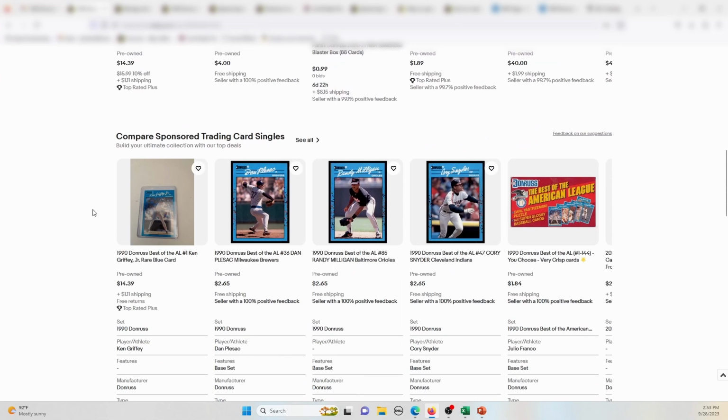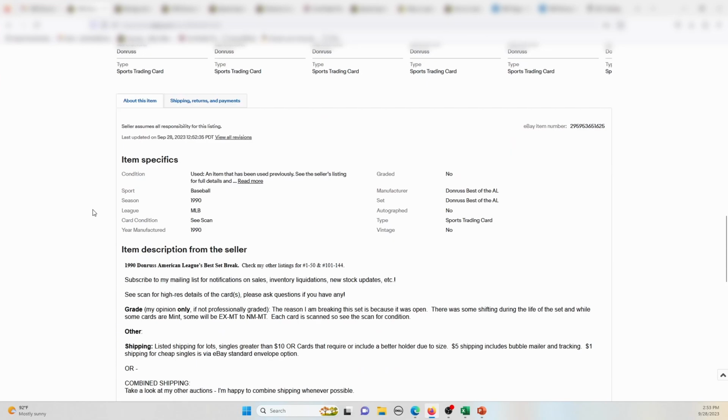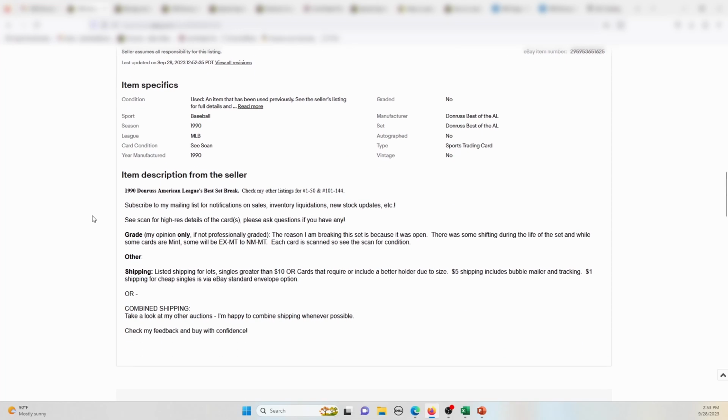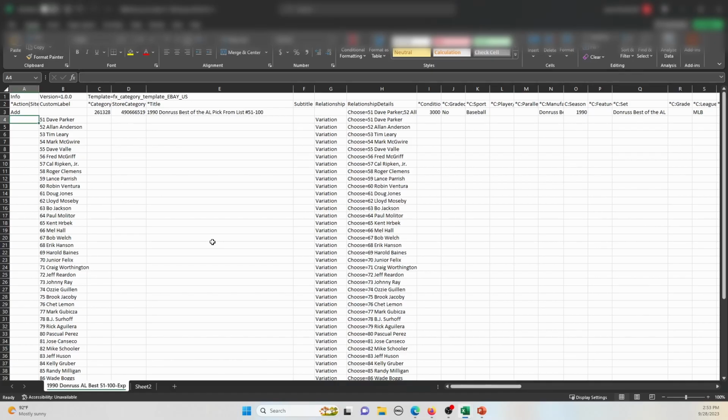And that's about it. That is how I take a Card Dealer Pro CSV, manipulate the data, upload it to eBay manually, and create a pick from list style listing.